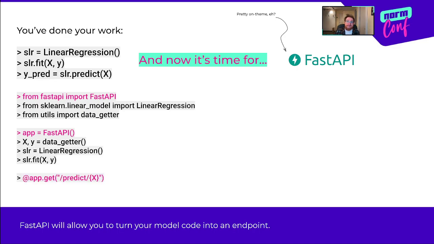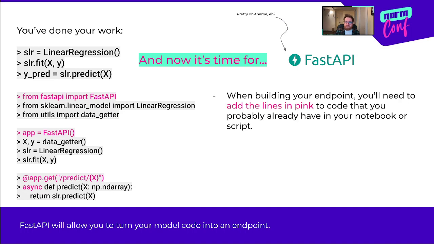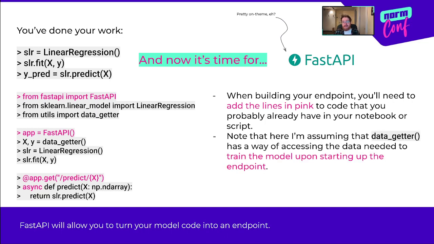And then we're going to create that route that I told you about. We're going to define a new function with that route, with an async extra keyword. And that predict function is going to return what you probably guessed. When you're building your endpoint, you'll need to add the lines in pink to code that you probably already have in your notebook. Note here that I'm assuming the data getter has a way of accessing the data needed to train the model upon starting the endpoint.